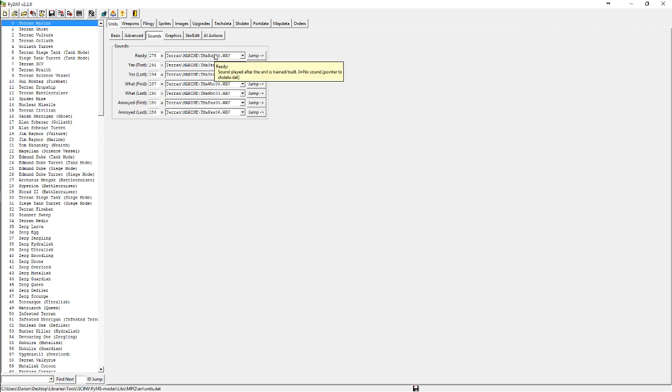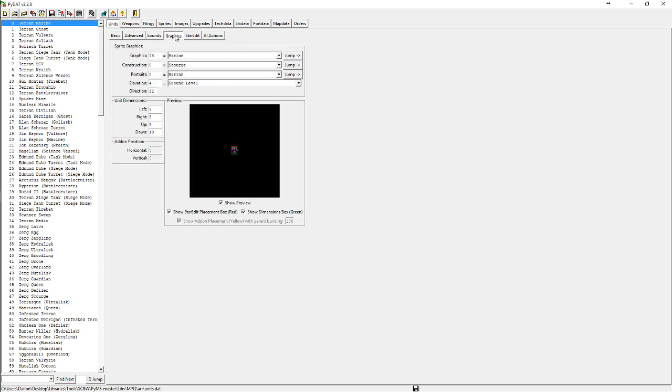If we wanted to, we could change its ready sound and all of the sounds for when he's annoyed, the pissed sounds when you click on him too much, what he says when you select him, what he says when you order him around. In graphics, we can specify a different graphic file, so just for the fun of it, I'm going to make him a ghost so you can see that it actually does work. It won't make a new ghost file or anything. It's not going to make a new ghost graphic.